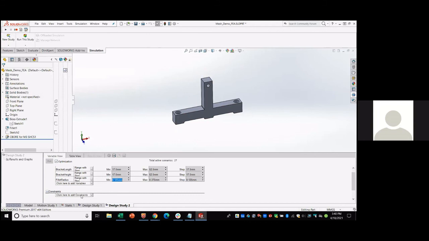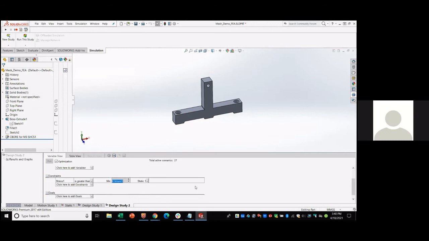And our constraints, we're going to pick stress 1, which is the stress in that fillet. And we're going to pick monitor only. And now we've got the optimization checkbox checked. And with that checkbox checked, that enables us to use the goals tab. And under goals, we can pick, that's interesting. Delete, that's why. We're going to go back and we're going to use the stress in that fillet as the goal. And we're going to say we want to minimize the stress in that fillet.